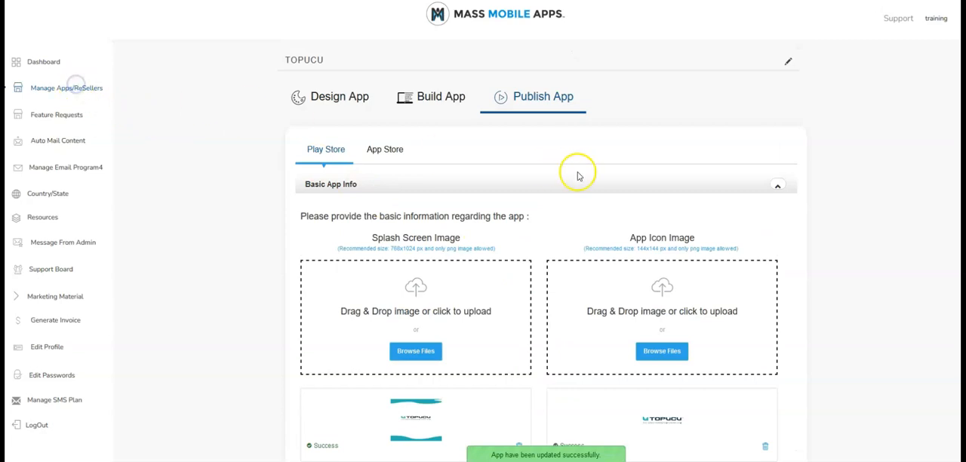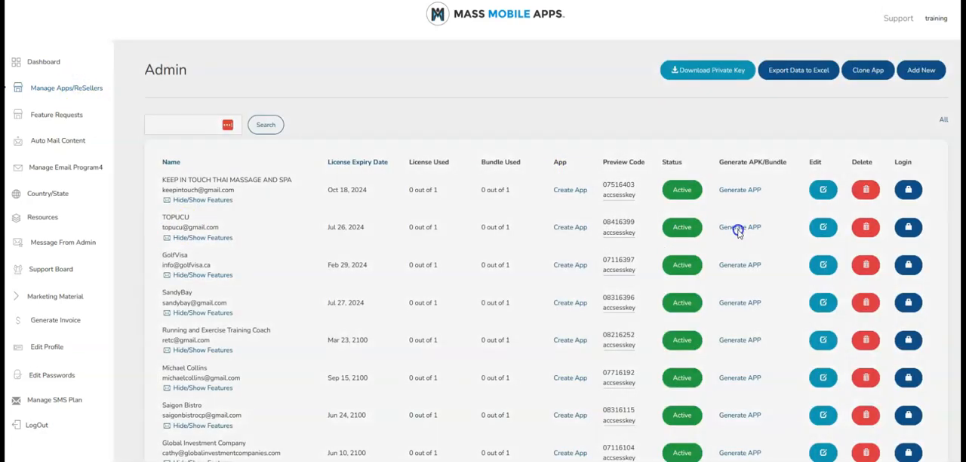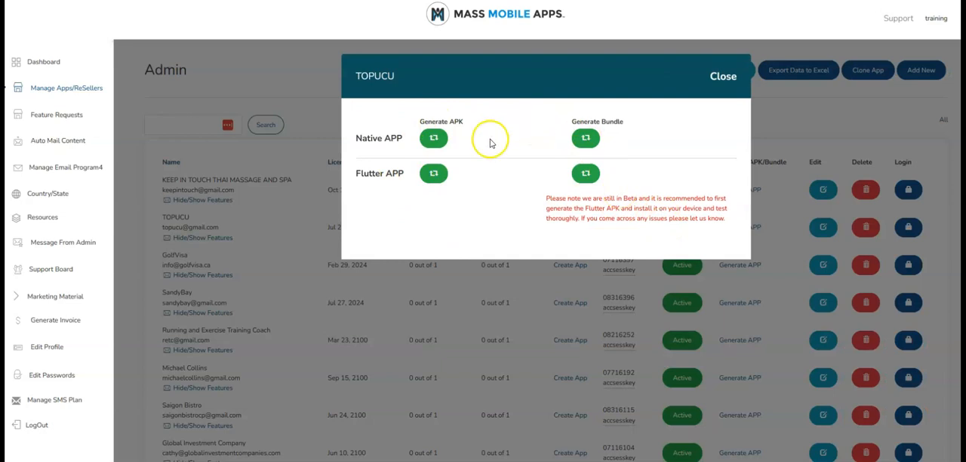Now when I come back out to my app list and click on the generate icon, all of these are green, and I will now generate the APK file. This takes 6 or 7 minutes to do. The APK file allows you to install this directly onto your device and play with it without having to go through the App Store. This is the bundle that you will need to upload to the App Store. So, two separate files here.